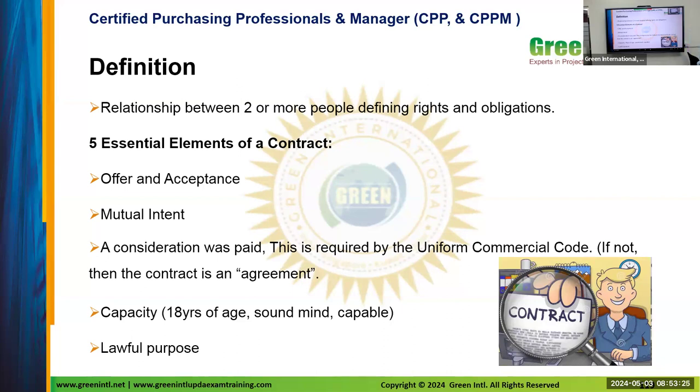Offer and acceptance. There has to be an offer made and an acceptance from either side. Mutual intent: there has to be an intent to go for a contract. Consideration is paid. This is required by the Uniform Commercial Code. If not, then the contract is just an agreement. Consideration is mostly in the form of money: some product or service is provided, and if some amount of money is paid, that is called consideration.